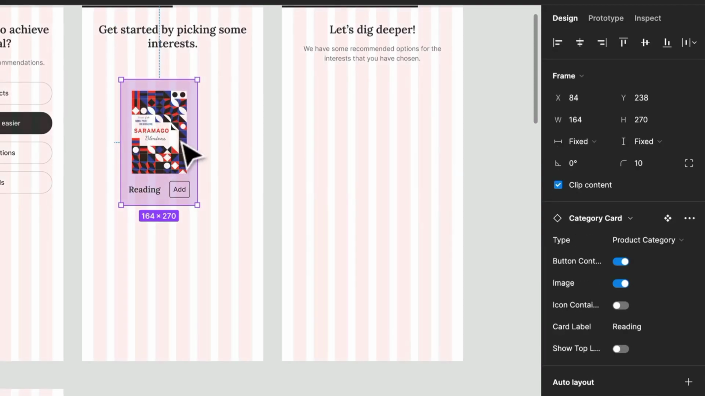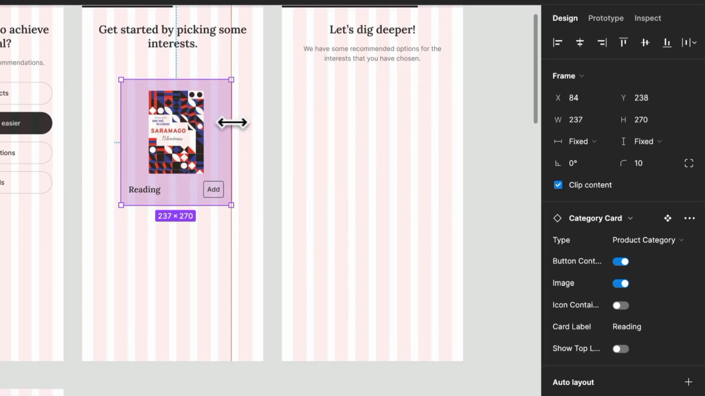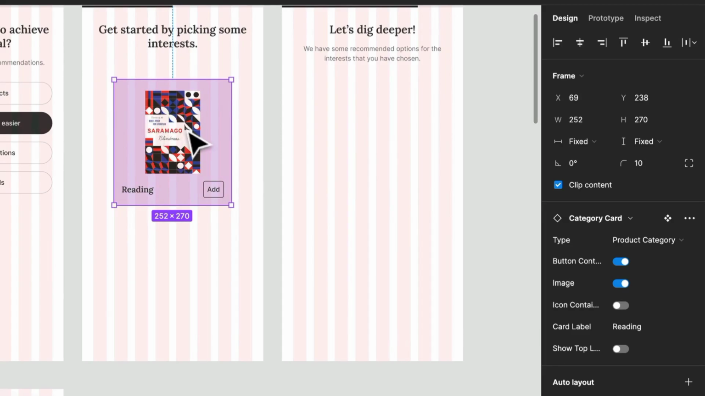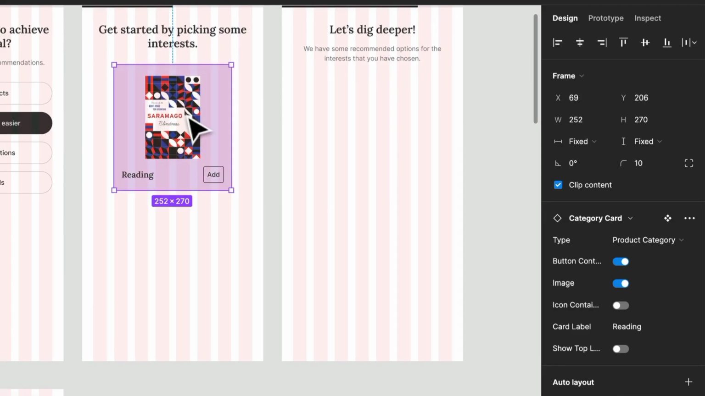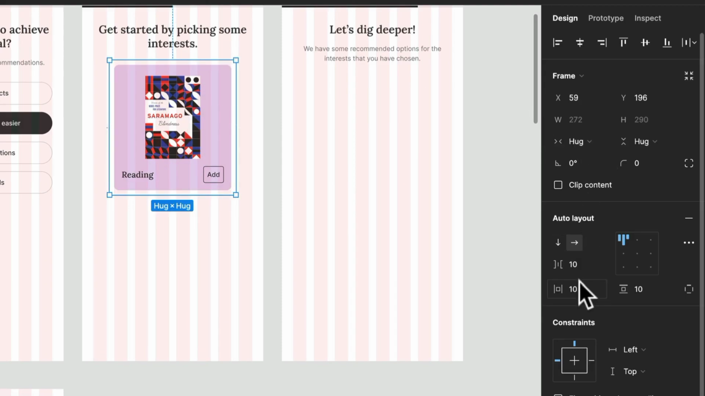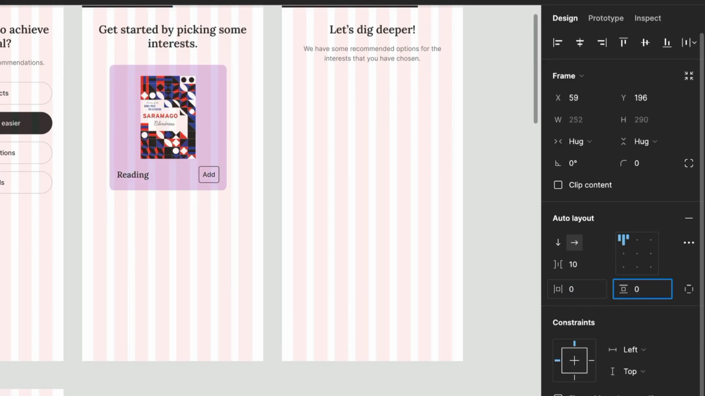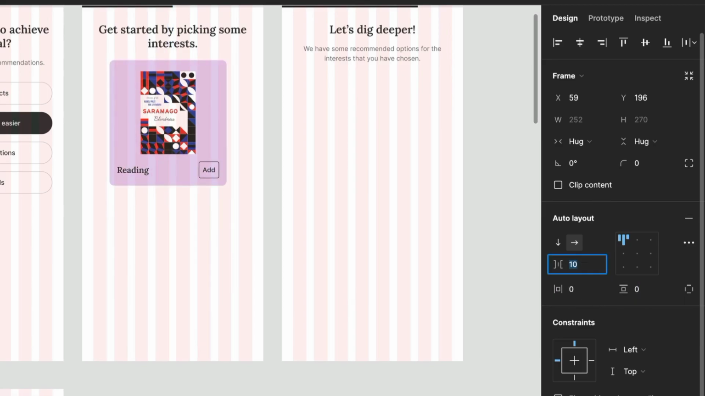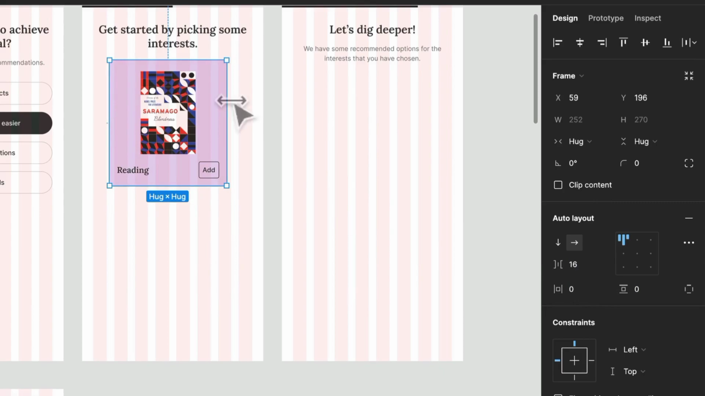And now I'm going to just turn on my grid so I can see what I'm doing here. And perfect. This is going to be our main one. And I'm going to press Shift A, and I am going to remove the padding, and I'm going to keep it at 16, like my grid.